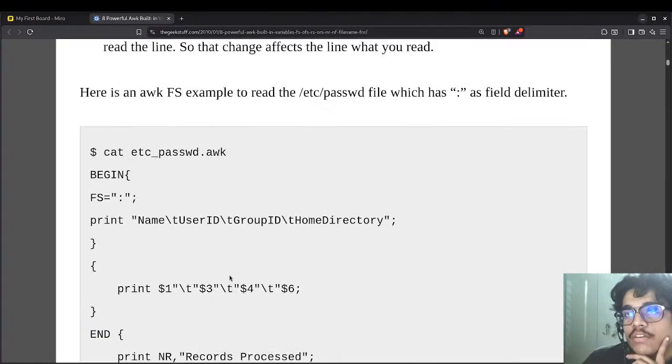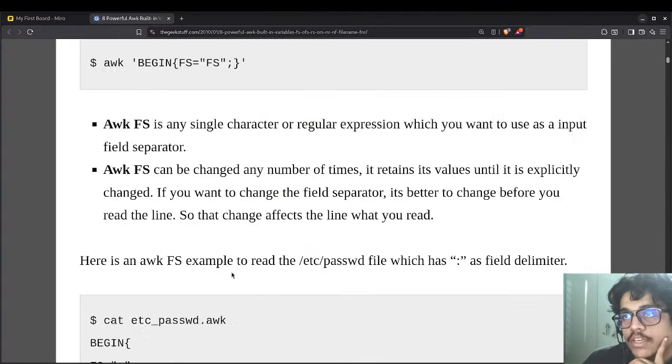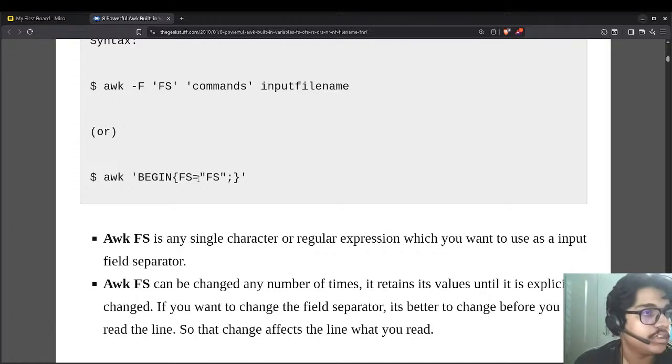So we don't have access to this password file, or else I could explain it better. Let me just quickly see if the stream is working all right or not. Stream is working absolutely fine. Let me just do one thing.